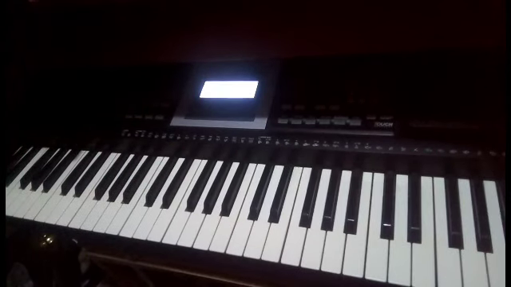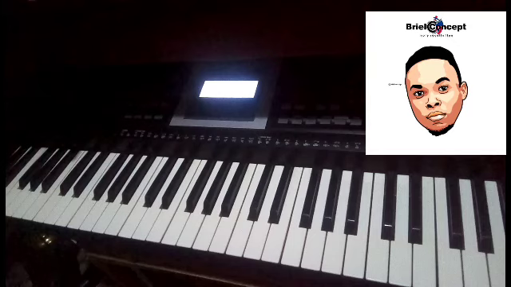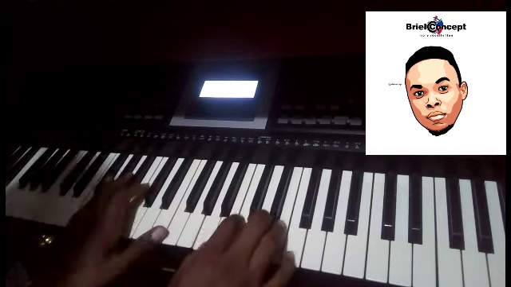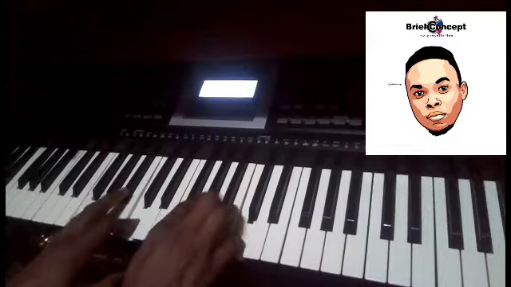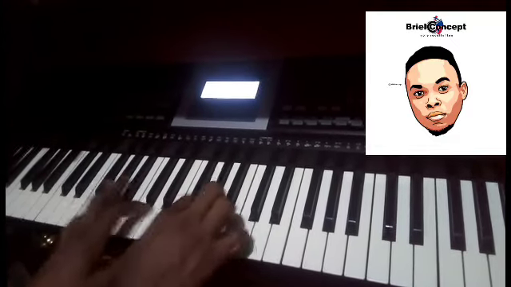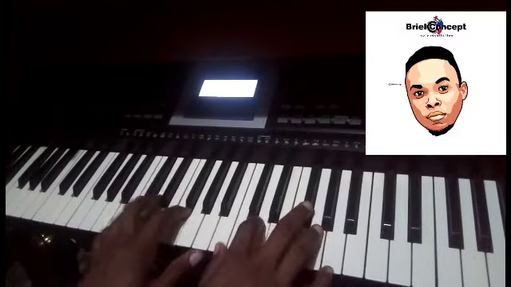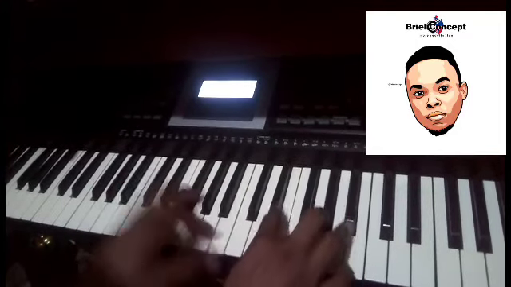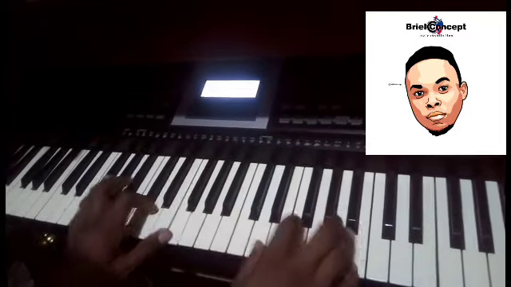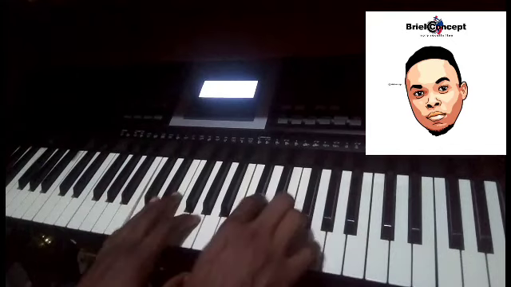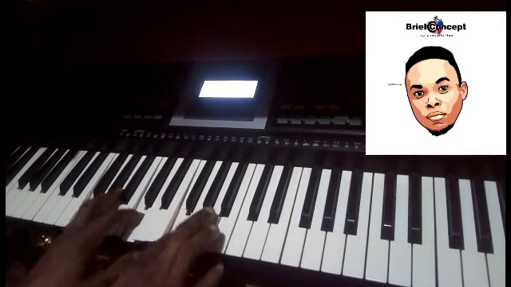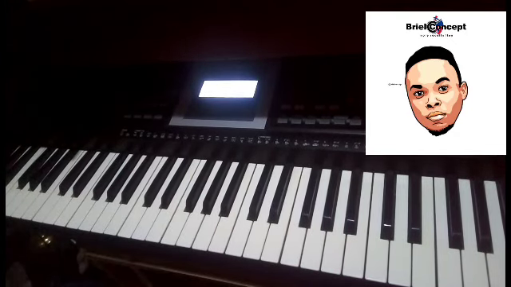Now for today I'm going to show you triad chords, simple triad chords, you can know. So I'm going to show you simple triad chords. I'll try to be fast on this one.